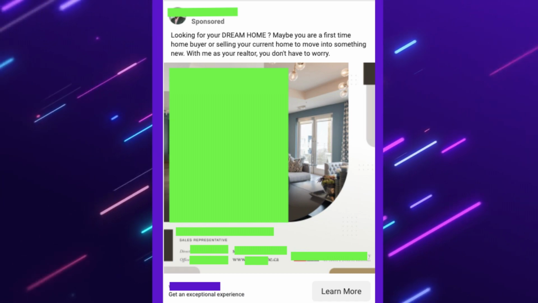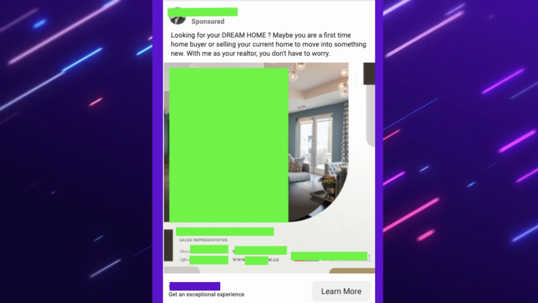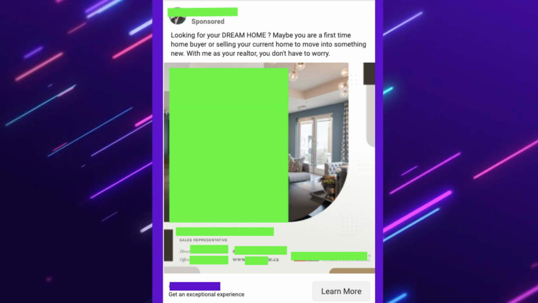And also, I would do away with all the additional contact information at the bottom of this image. I would actually make the image, aka the home, the main focal point of this ad. Now, the big green rectangle is the agent that has placed themselves in front of the actual home. I don't have too much of an issue there. I just blurred it out for privacy's sake, but I do want the house to be the focal point.